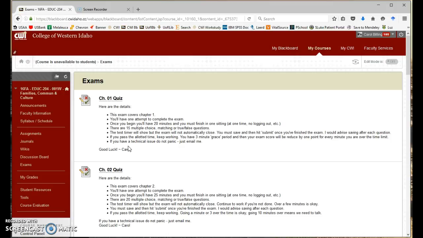So don't panic when you start to read the text and you're like, wow, this is really dense. It is really dense. I don't expect you to memorize it or know every page inside out. So hopefully that will help you not feel anxiety about that.